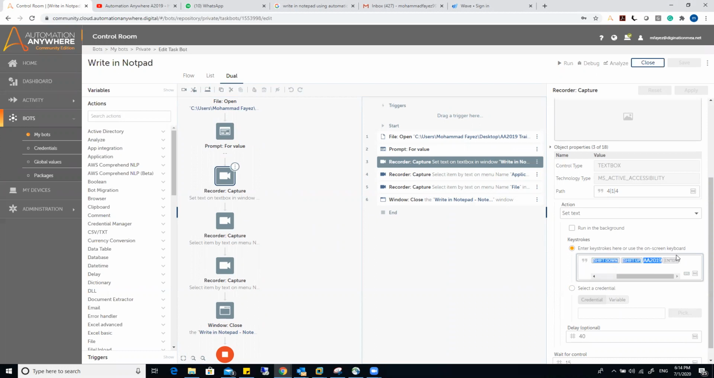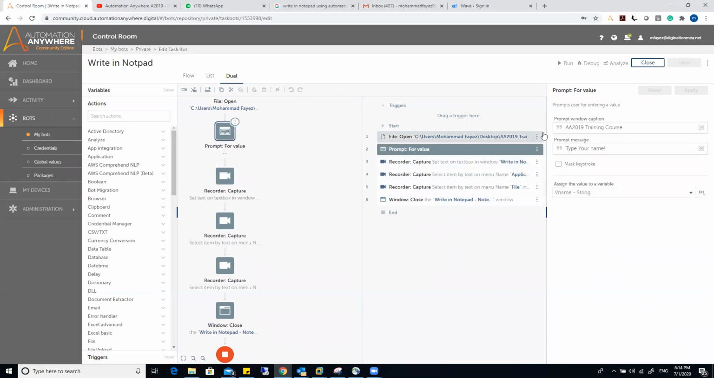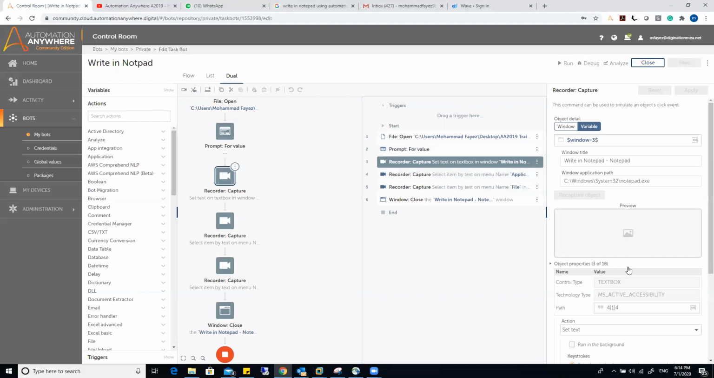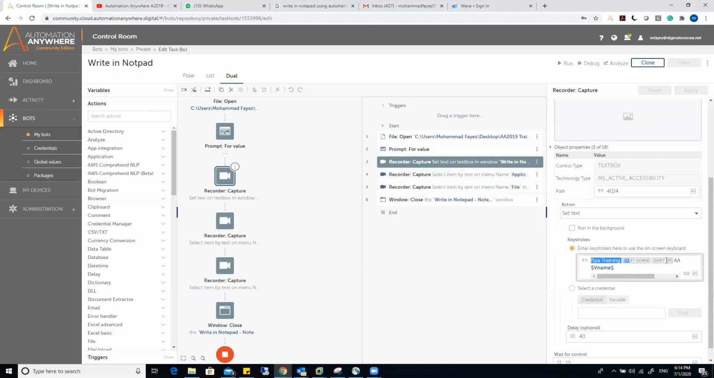Yes, I write this. Then I took the variable that saves the data from the prompt file. I already asked the user to type his name and save the value to this variable. Here in the recorder, I type this. Then I have put the variable.